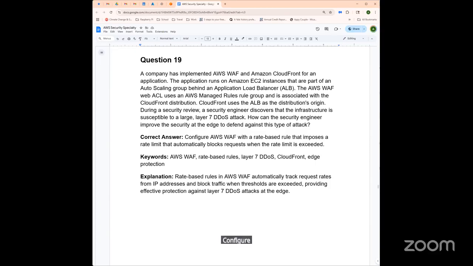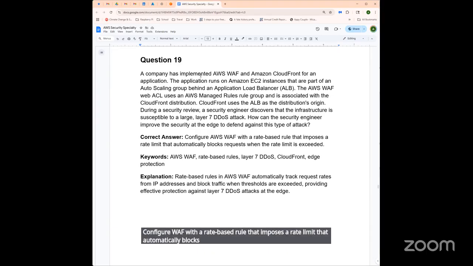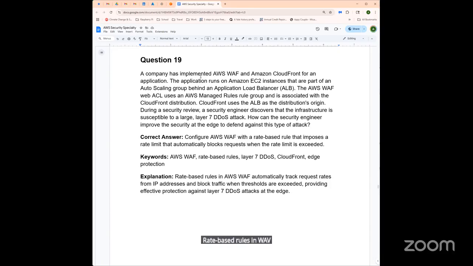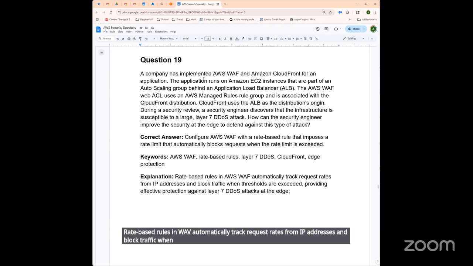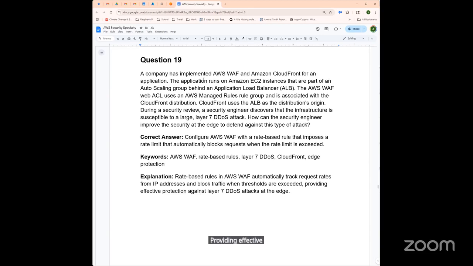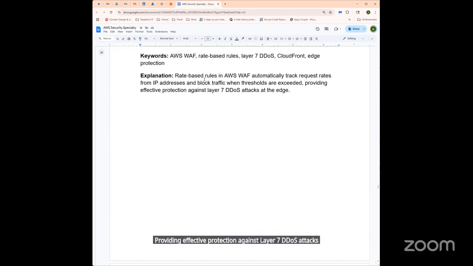Configure WAF with a rate-based rule that imposes a rate limit that automatically blocks requests when the rate limit is exceeded. Rate-based rules in WAF automatically track request rates from IP addresses and block traffic when thresholds are exceeded, providing effective protection against Layer 7 DDoS attacks at the edge.